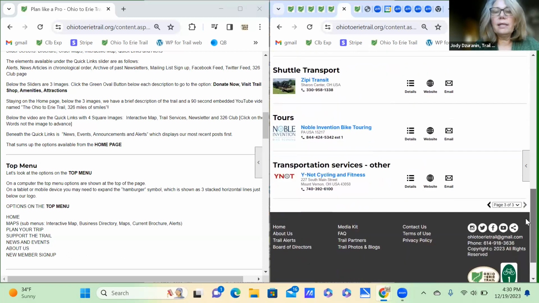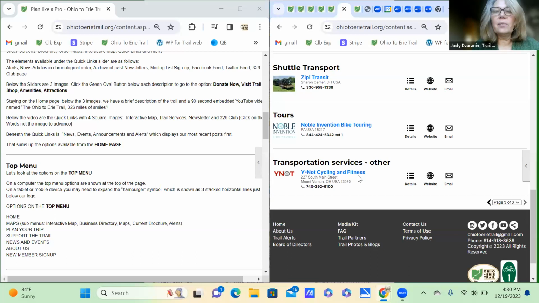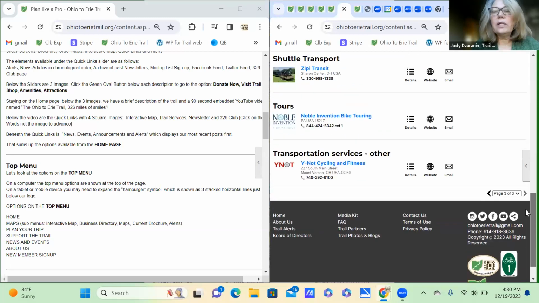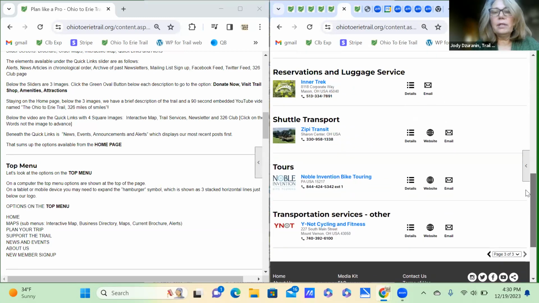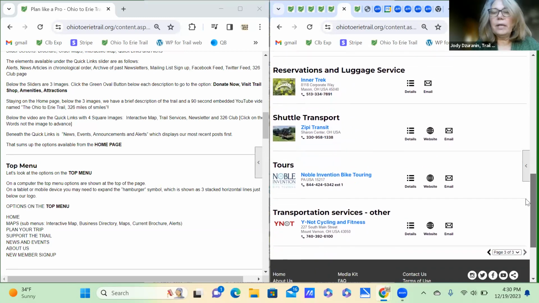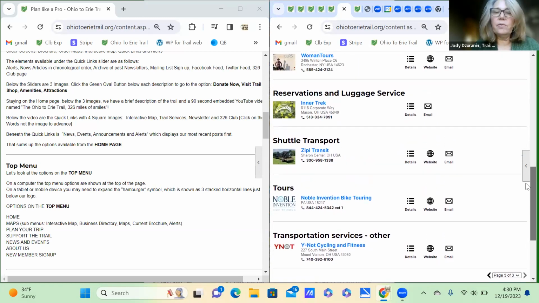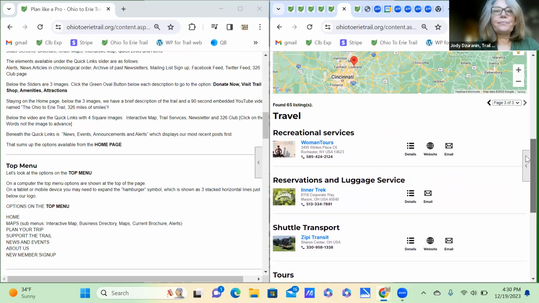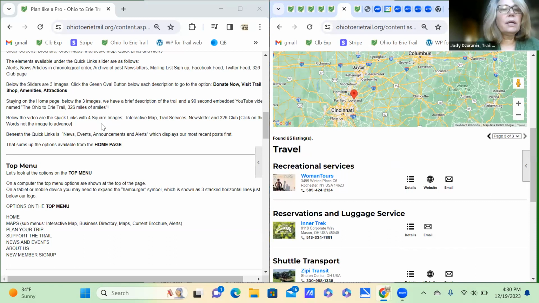And then Why Not? Cycling and Fitness is a great place in Mount Vernon, and they have a new store very close to the trail, and I believe they offer bike rentals, and that's why it's showing up there in transportation services. All right, back to the home page.